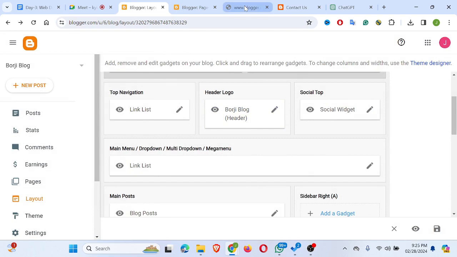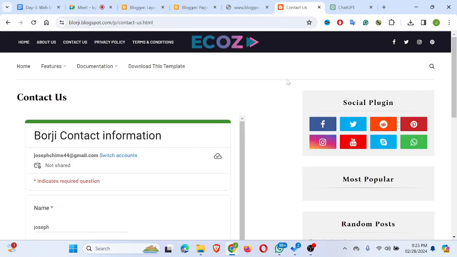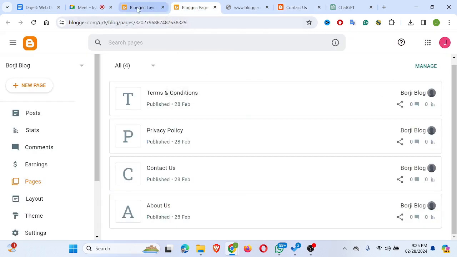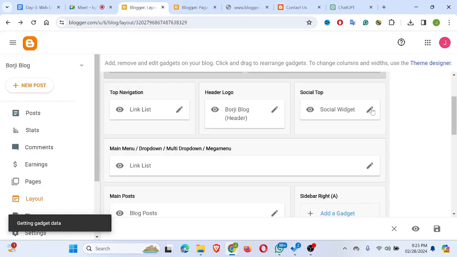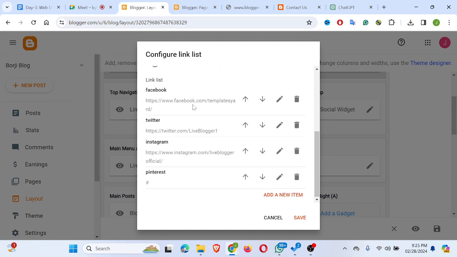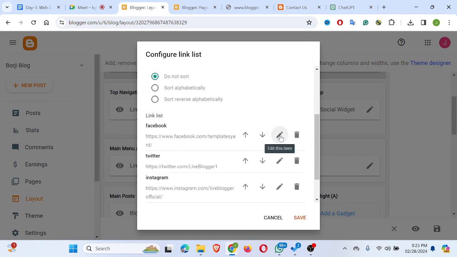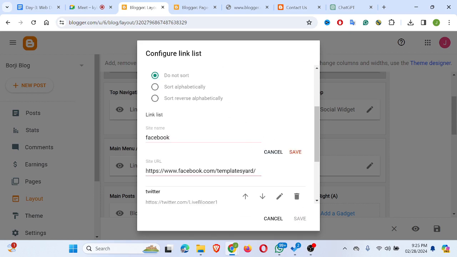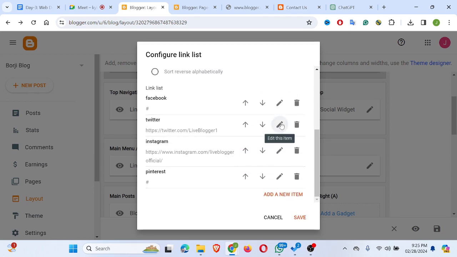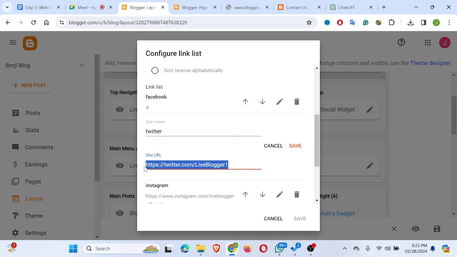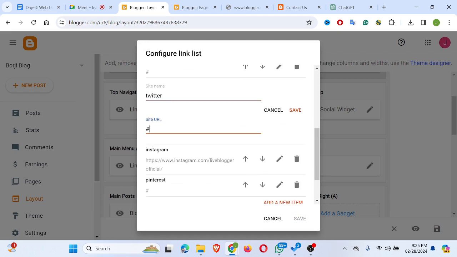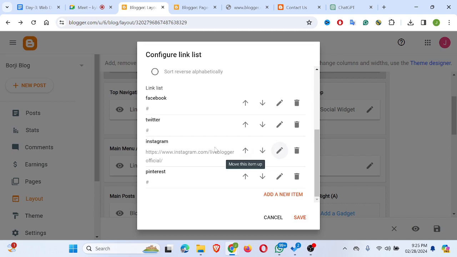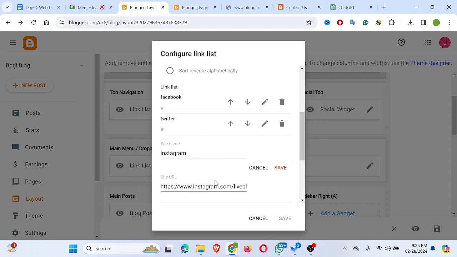Then the social icons. There are some social icons there, and you need to change them and put your own social icons there. What you need to do is click on this pencil icon here. You see all the social icons here. Add your own social icon here and put the link there. Just click on this pencil icon, Twitter. Any one that you don't have, you put a hash there, or you can delete it.